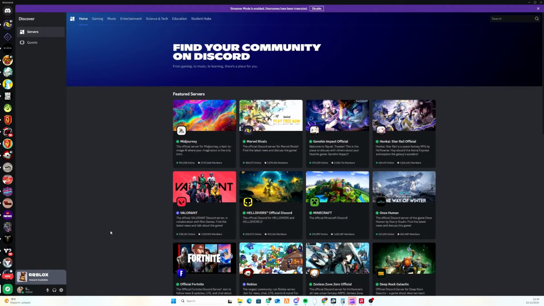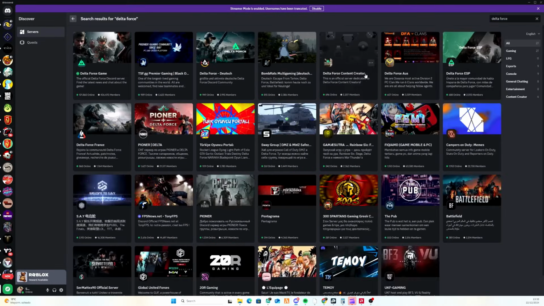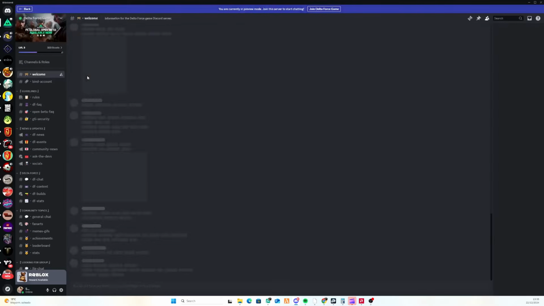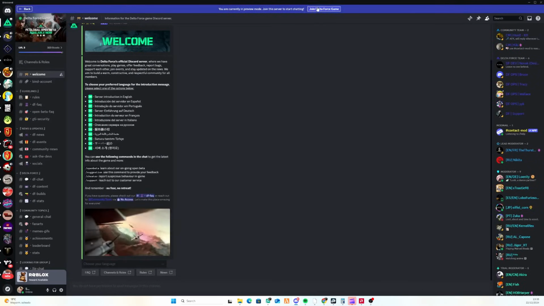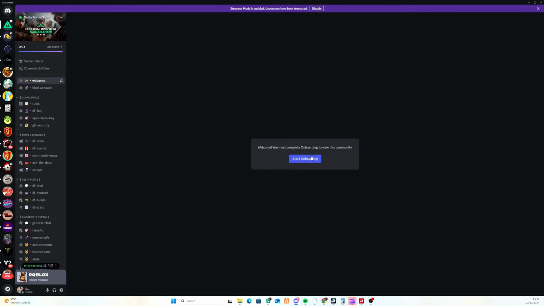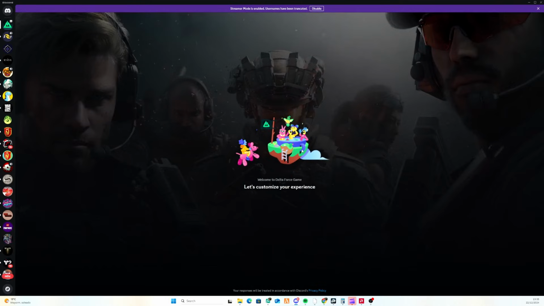Now click on the search box in the upper right corner and type Delta Force. Now click on the server. When you are inside, click on Join at the top. Congratulations, now you are inside the Discord server on PC.